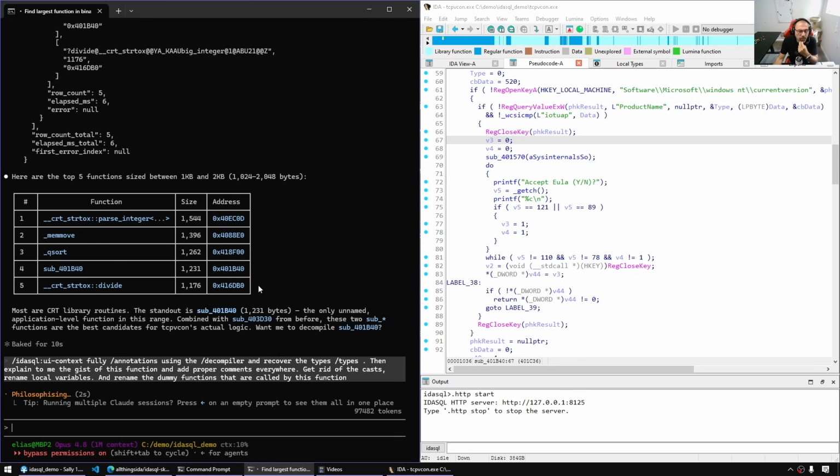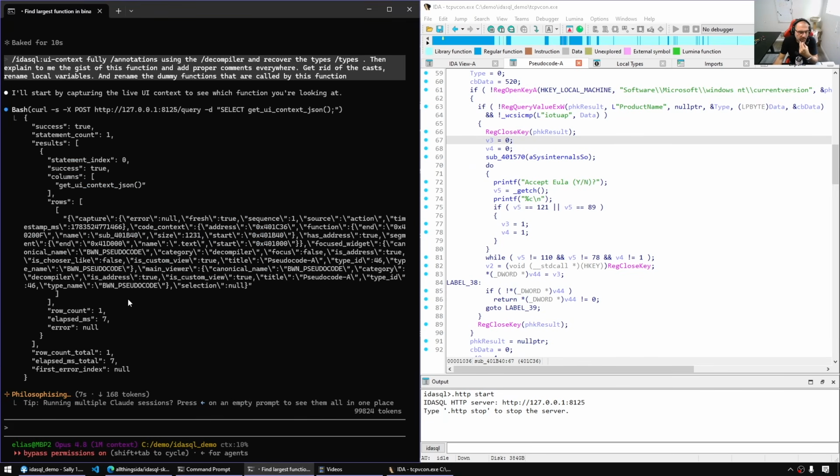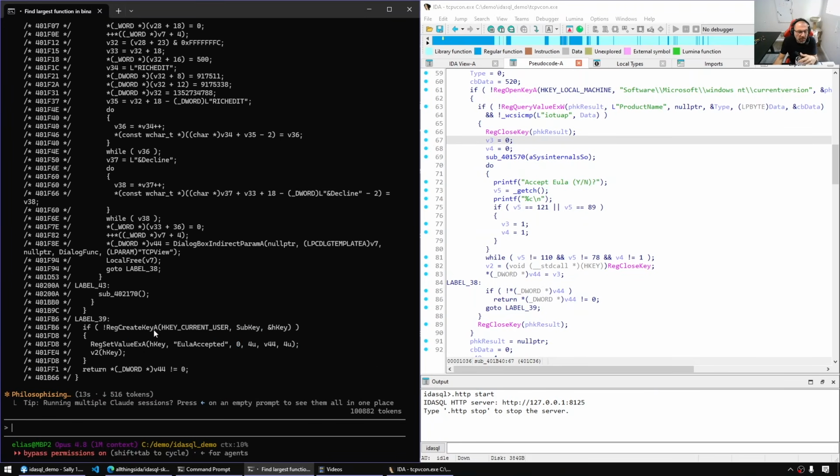And let it work. Because I said UI context, you don't see me pasting anything. It knows what we're looking at, and then it will work on that function. It says, oh yeah, you're looking at this function, and let me start analyzing it.